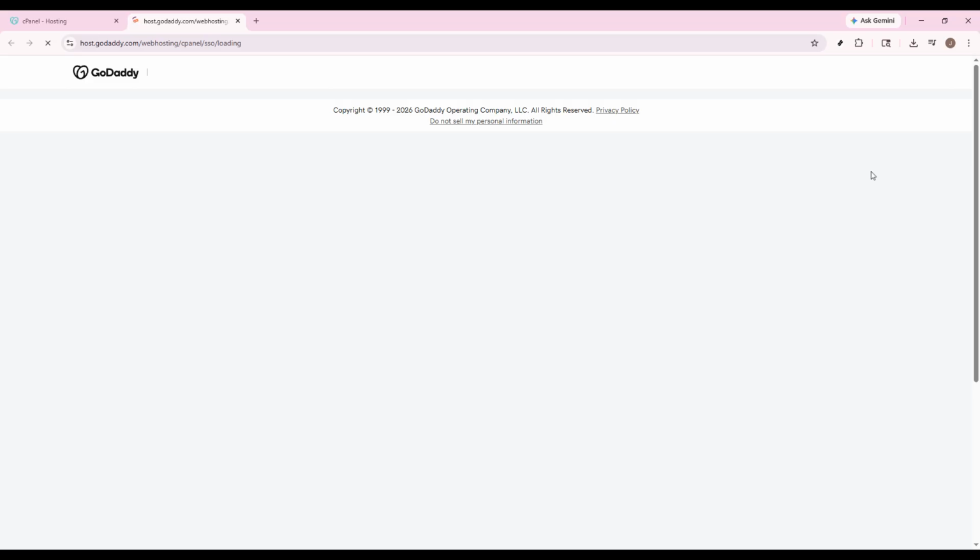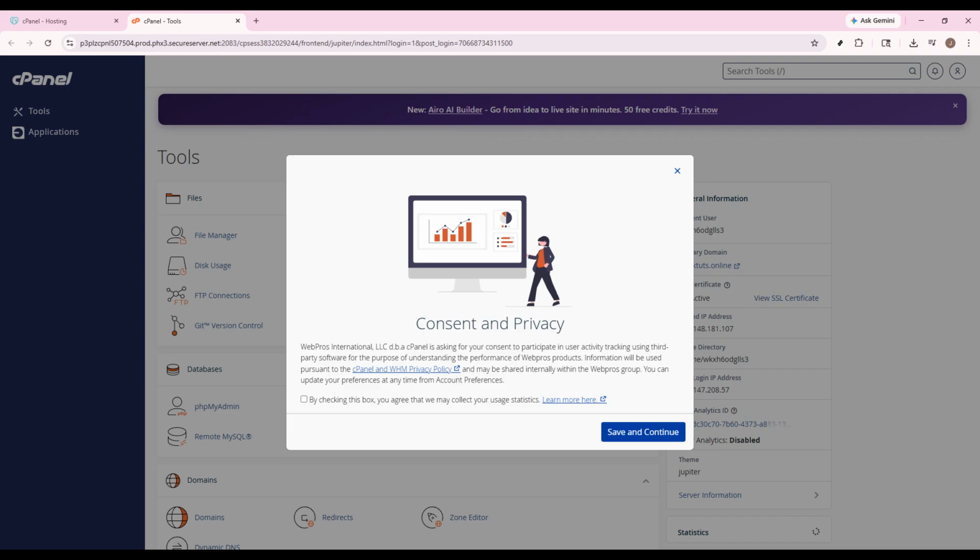When cPanel opens, you'll have access to the full hosting control panel. From here, you can manage website files, email accounts, domains, backups, databases, and other hosting settings. If your goal was just to get into cPanel, you're now in the right place.